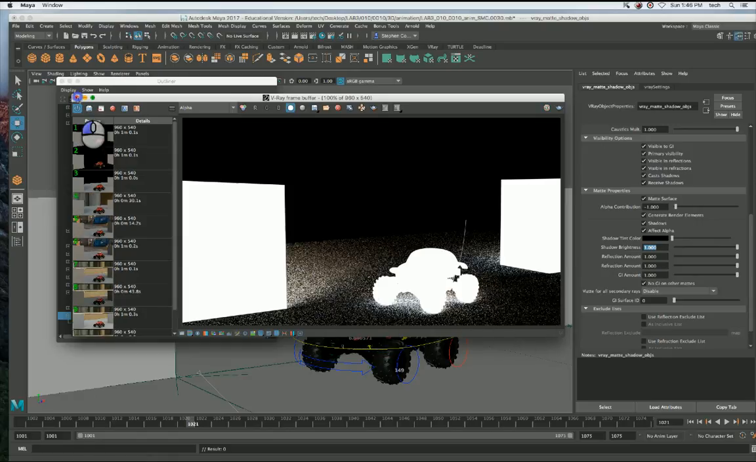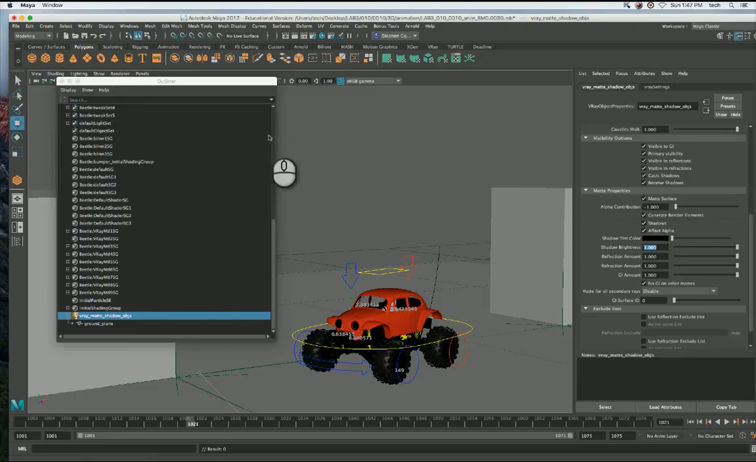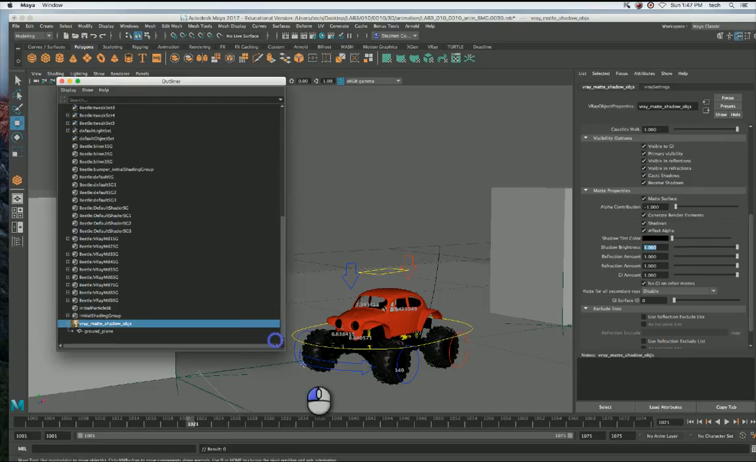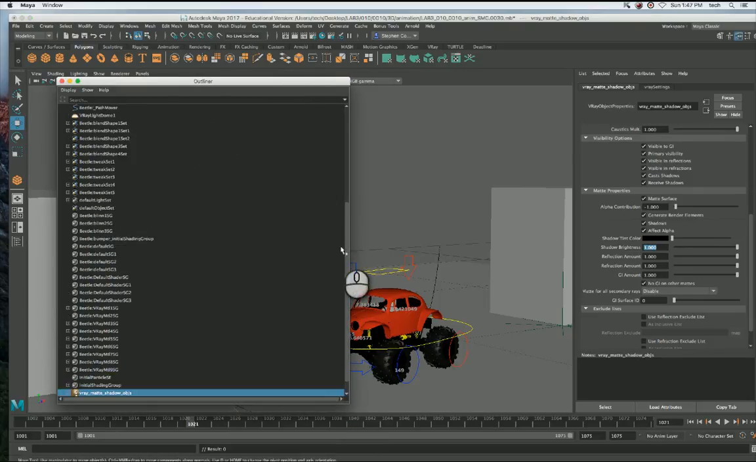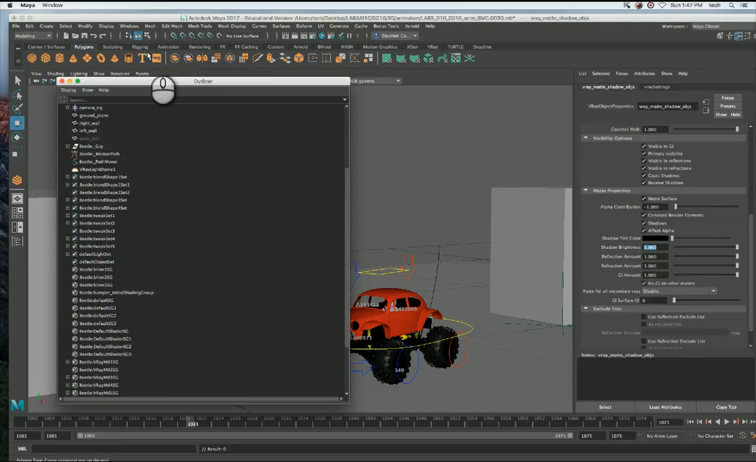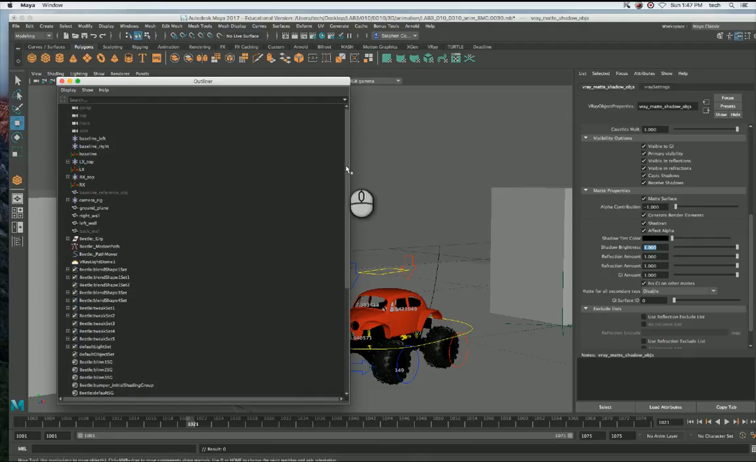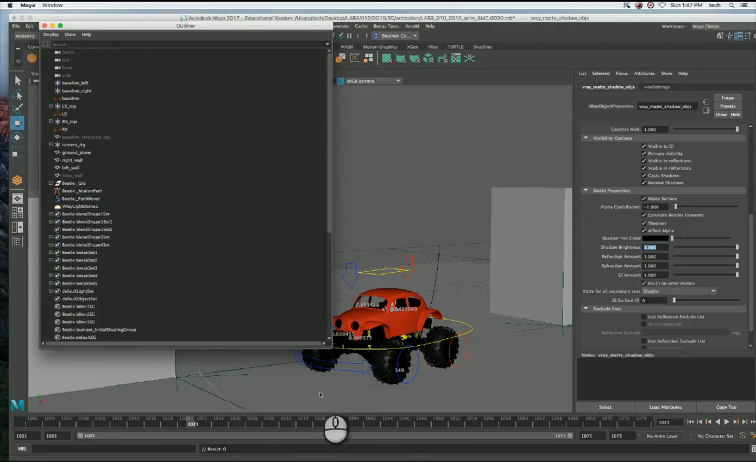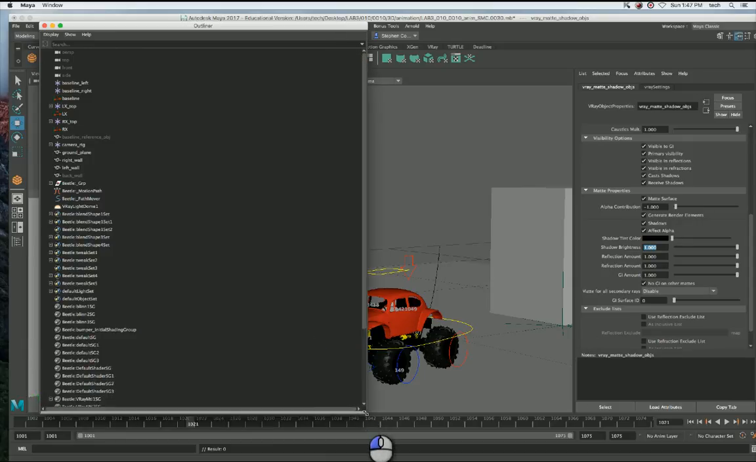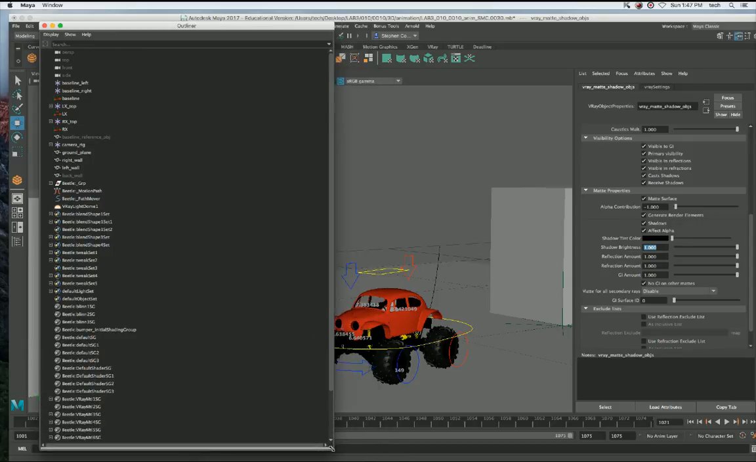So let's just close that. What I'm going to do is make my outliner a little bigger, and maybe drag this up here a little bit. No, I can't really move that one. Let's take the other walls. Where are they? Let's make this a little bigger.